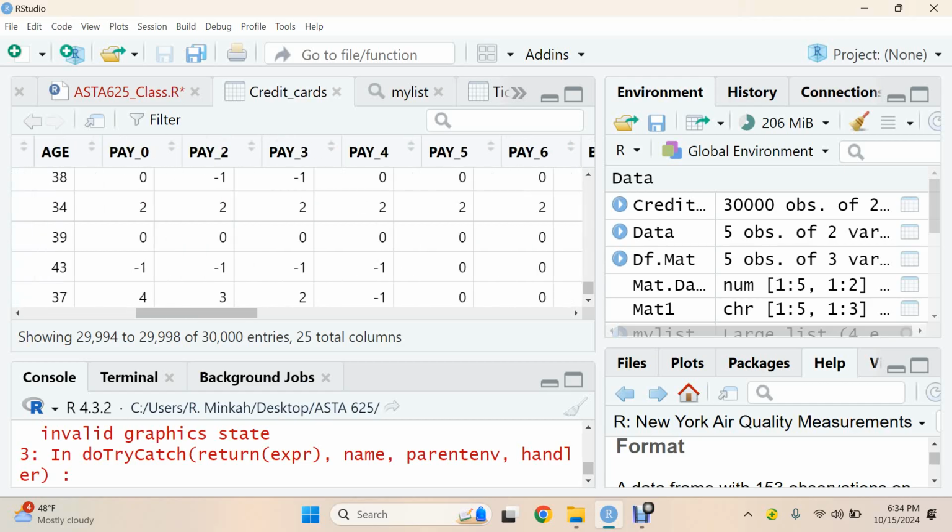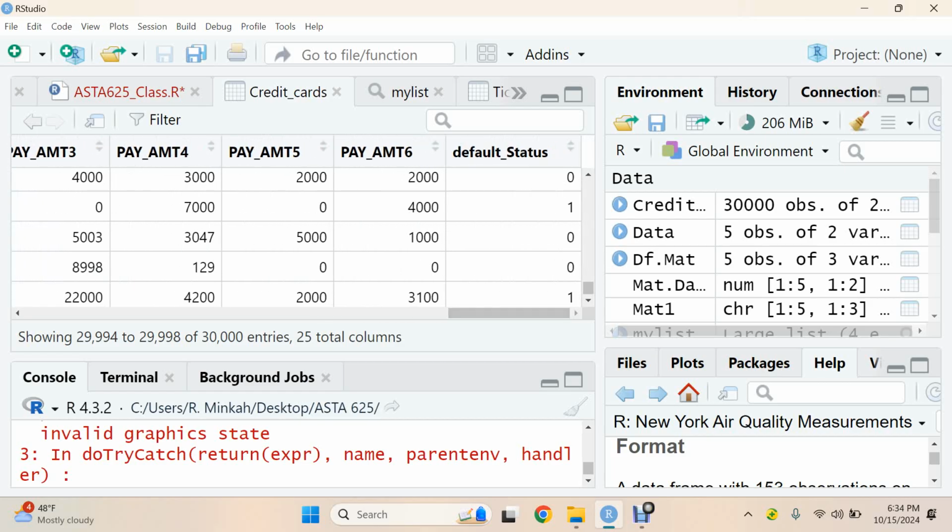Is it default? Do we have it? Yes, there's default status too. We will be checking whether those who defaulted had credit card balances that were more than those who did not default. We want to check whether high debt leads to default. Sometimes there are those who owe small but they don't pay, and so forth. So we just have to be answering questions on this.